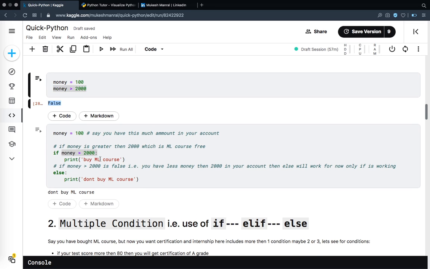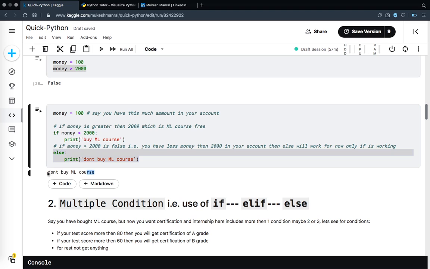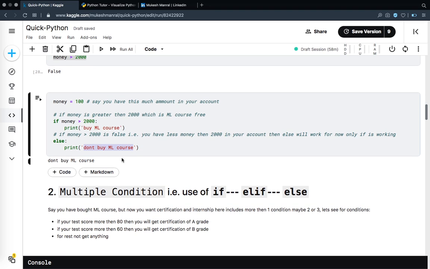If this is a false condition, then what will happen here is it will go to the else. Now the else will get executed. "Don't buy ML course" will get printed. Okay, so these are the simple conditions.